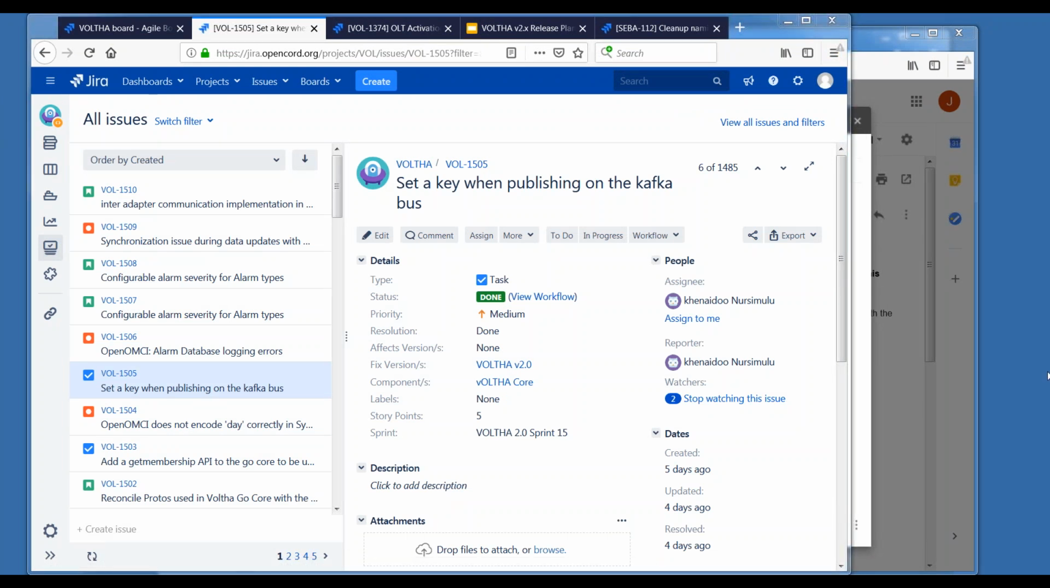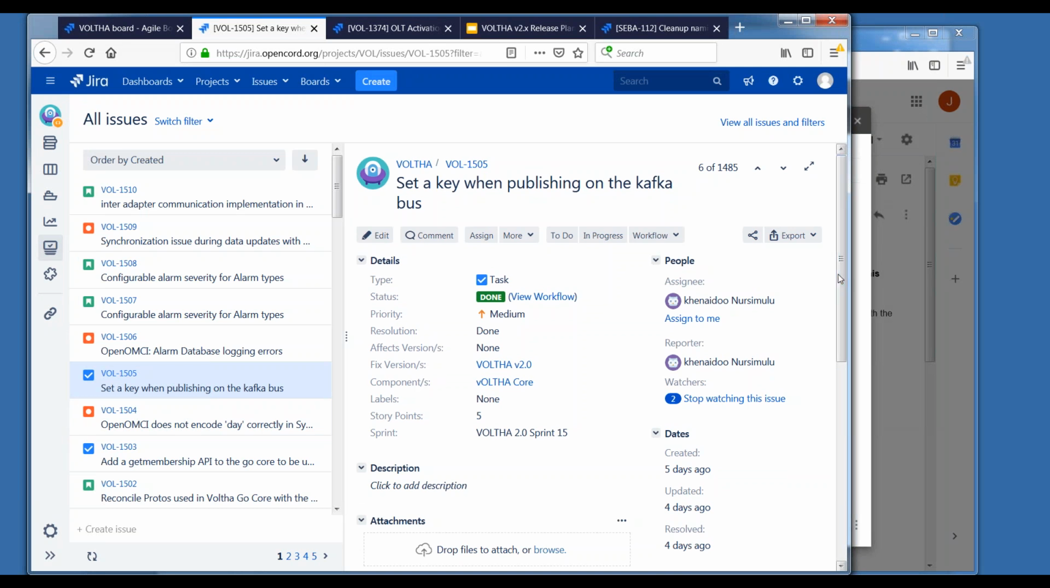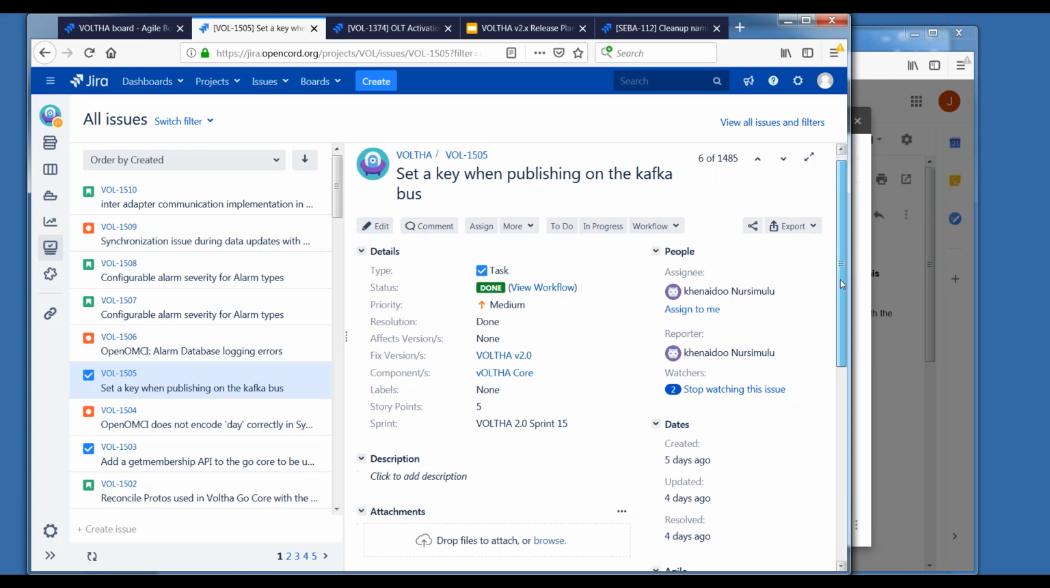Let me see if we've got Ken on the bridge. I don't see Ken yet, but we'll go ahead and start with this one. This one is complete already. Julie, this is Rich. Ken is away on vacation. He'll be back tomorrow. Okay. Thank you. All right.